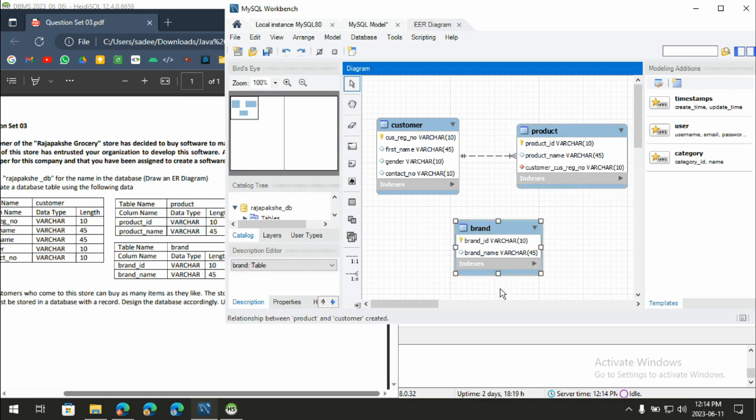Then the relationship between the brand and the product. One product only has one brand, but one brand can have many products, which means in this relationship the many side is going to be the product and the one side is going to be the brand, and between these two tables there's going to be a one-to-many relation. To create it, first I'm going to select the product table, then the brand table.